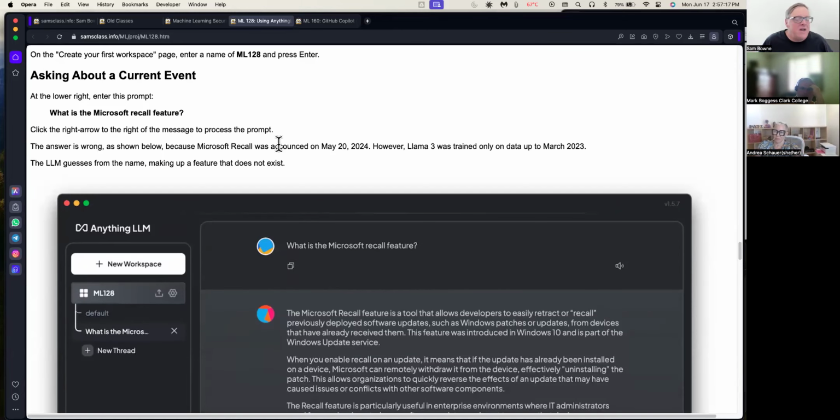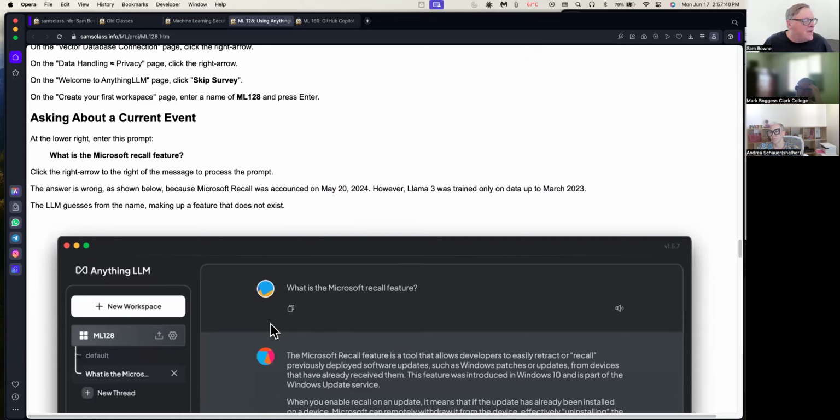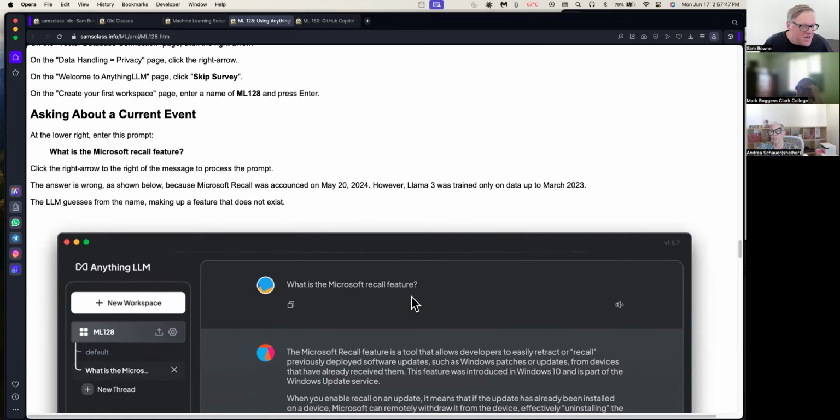So here, I wanted to test it on something modern. Now, the model I'm using is Llama 3, and that was trained on data up to March 2023. So the LLM only knows about events up to this time. Now, Microsoft Recall was announced in May of 2024. So it won't know what Microsoft Recall is. And here's where you see a really disturbing fact about large language models. If you ask it, what is the Microsoft Recall feature, it will just lie. Every time I asked this, I got a different lie.